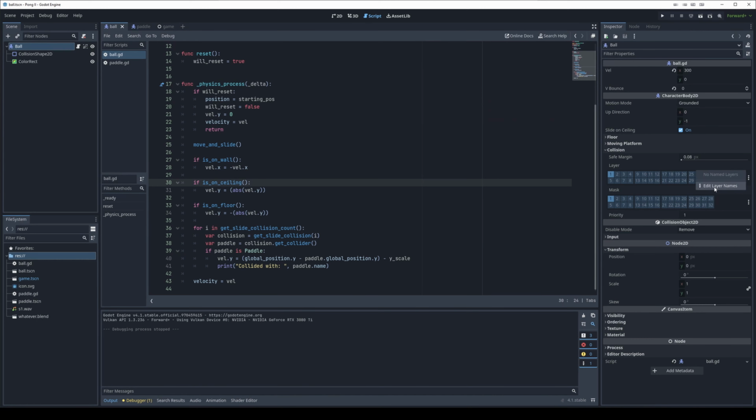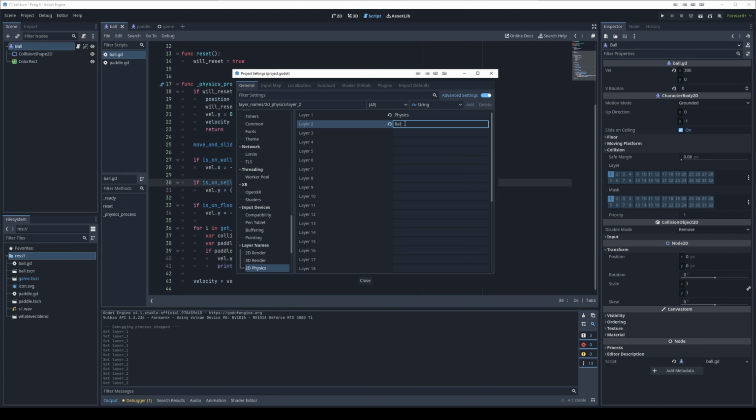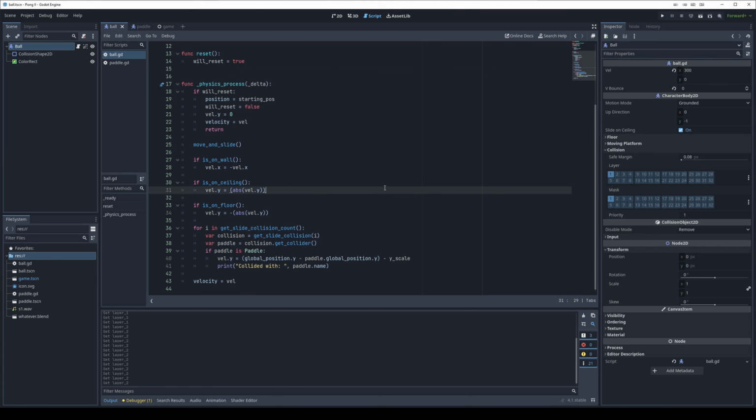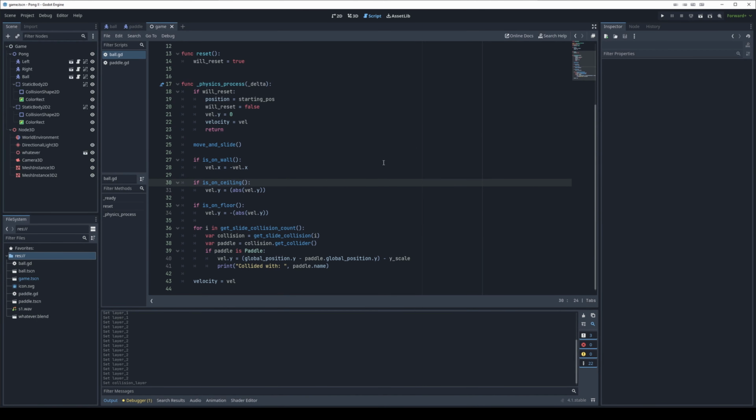So I'm going to come into my layers. I'm going to edit the names. I'm going to call this one physics because these are all the collisions. And I'm going to call this one ball detect. And I like using a layer for detecting things that you are detecting all the time, like the player. And so in this ball, I'm just going to add a layer 2. So this is going to be detected on layer 2. And then I'm going to add something to detect it on layer 2.